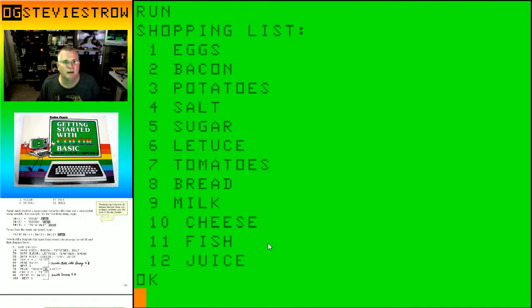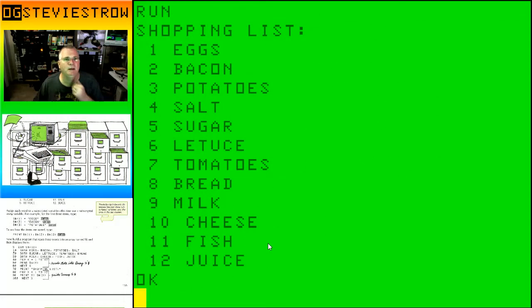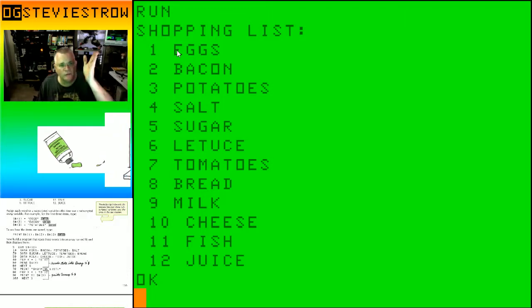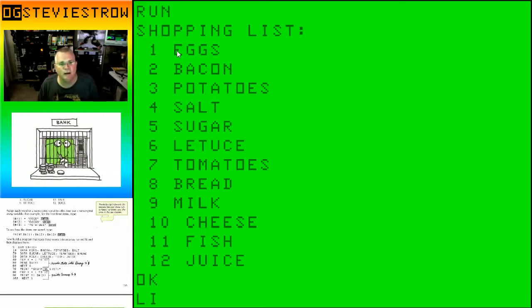So let's run it and see how it works, and then bada bing, bada boom, there it is. Those 12 items that we put into data statements, we read each one into a different string array element, and now we have them, and we can print them out in sequential order or random order or any other order.